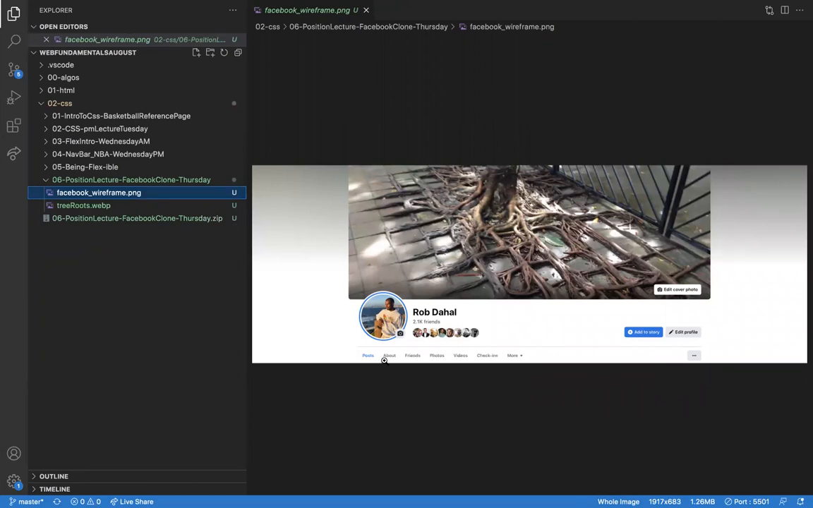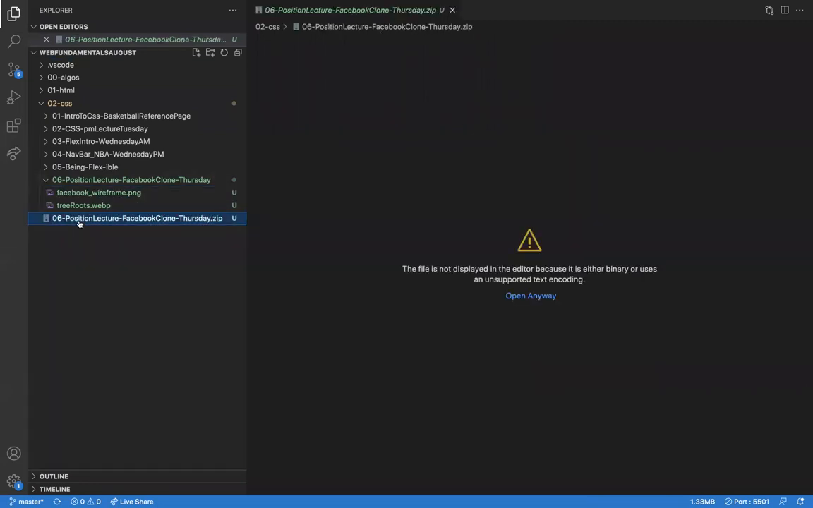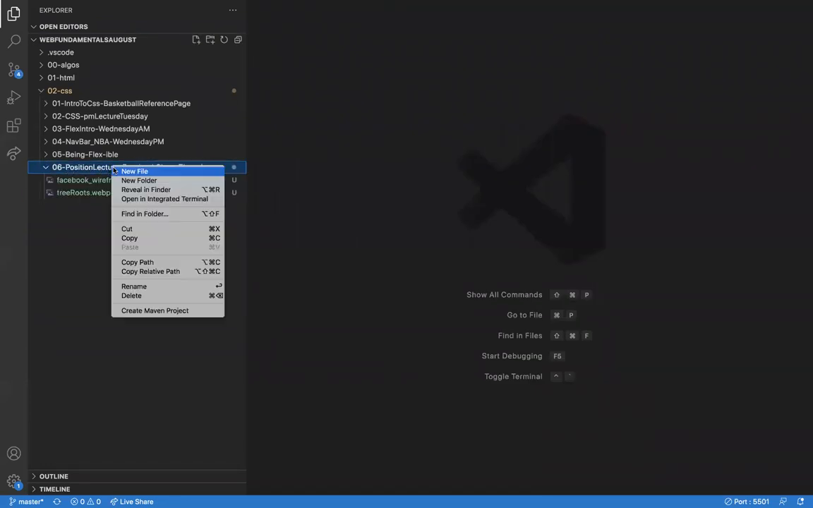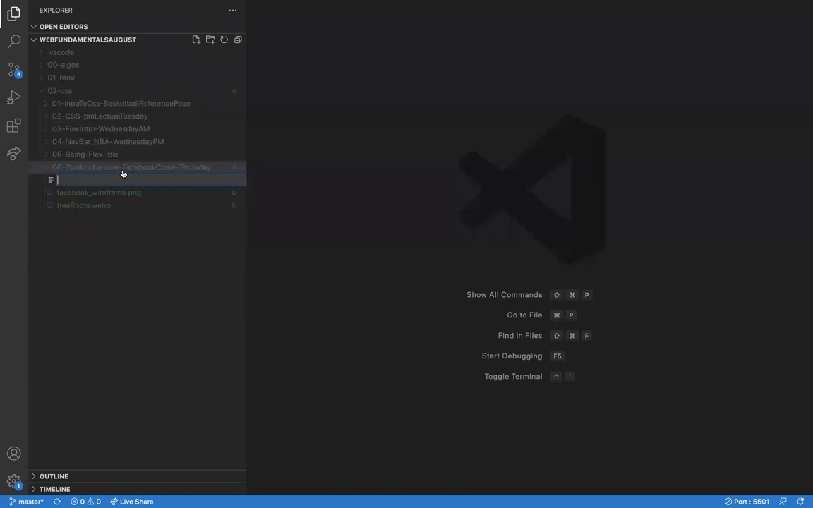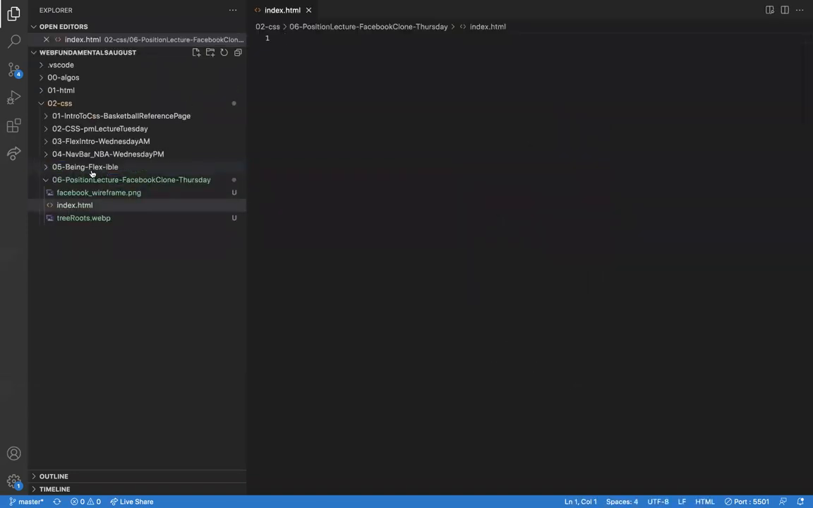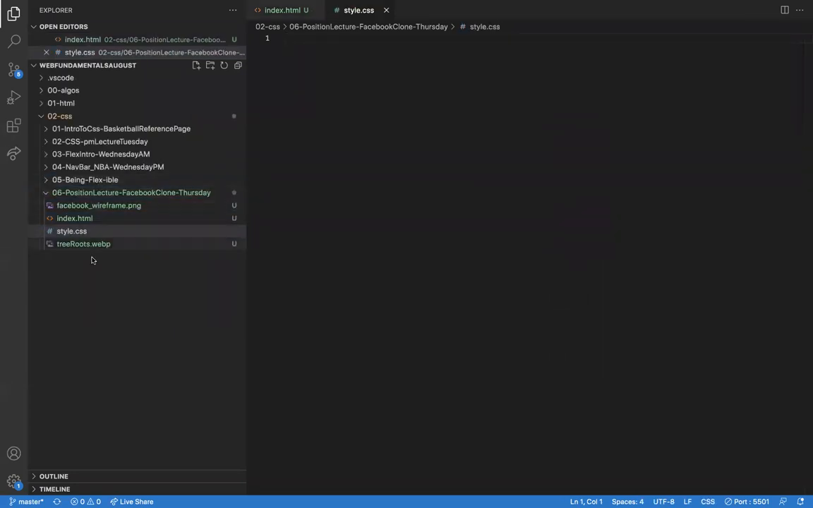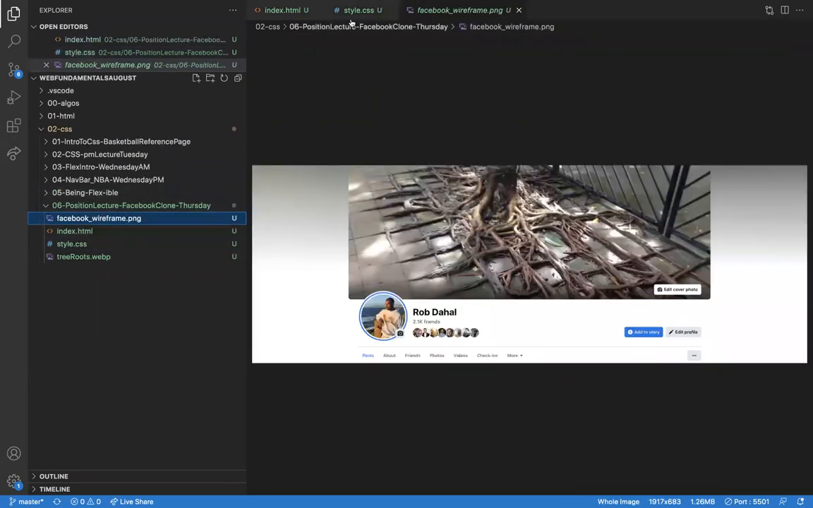All right, cool. So let's do it. In order to get started, let me get rid of this zip now. I'm going to need an HTML and a CSS file, and I'm going to do a sanity check. So right click, new file, index.html, and then new file, style.css. Okay, cool. And then here's the wireframe that we're going to be building.